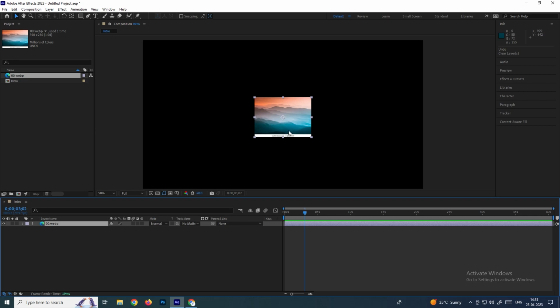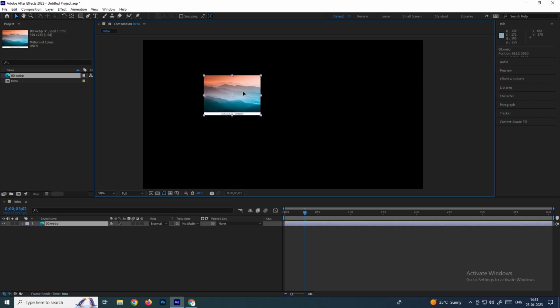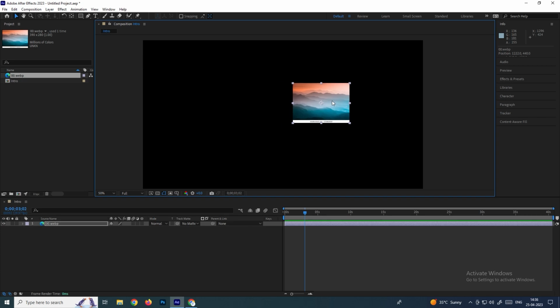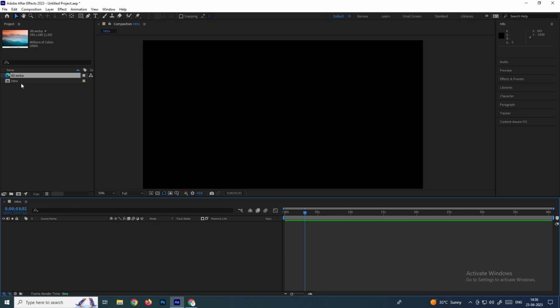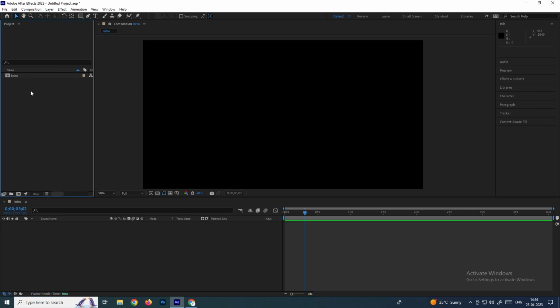And now, in case you want to move this image from one position to another, we can use the selection tool here, and the shortcut is V. By using the selection tool, we can move the images from one position to another. And if you want to delete a layer, you can just select it and delete.